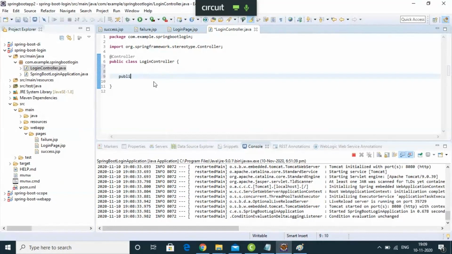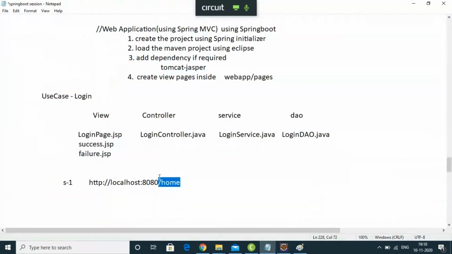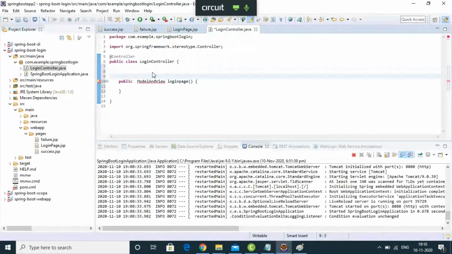Just write here public ModelAndView, login page. Enter. Okay. So if you see here, ModelAndView login page, now the request will come into this path, /home. So how do we define the path? You can define the path using the annotation called @RequestMapping.